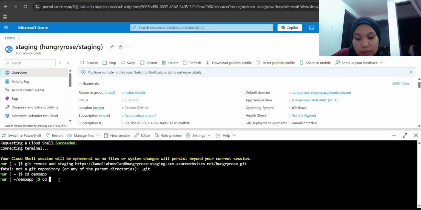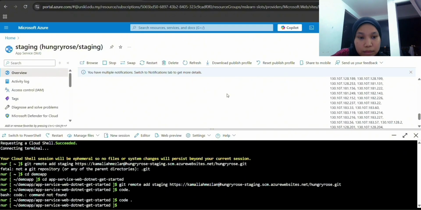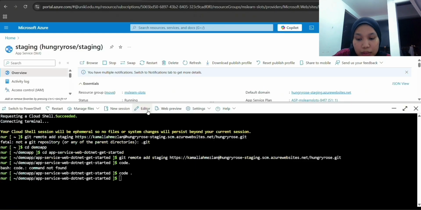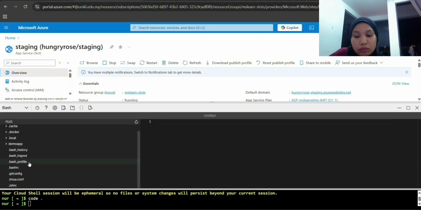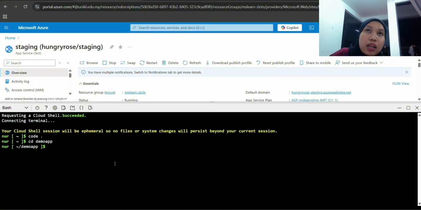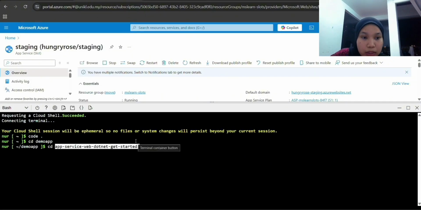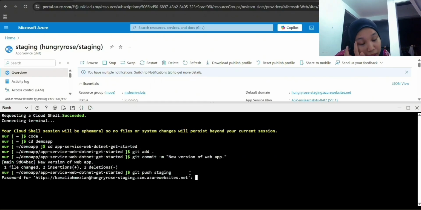So we can edit. Then we need to change the code. You need to find the index.cshtml to change the source code, and then you can see the changes later in the browser. So we will change the ASP.NET to web app version 2, and then we can save the changes the normal way.